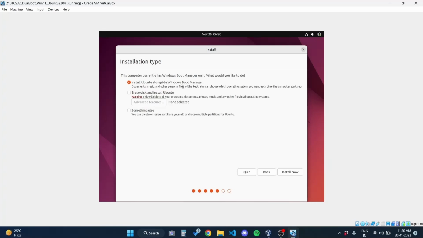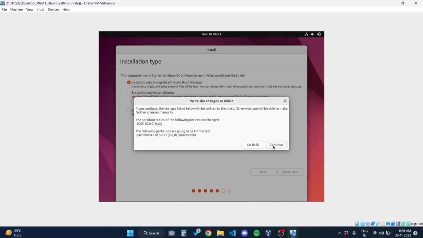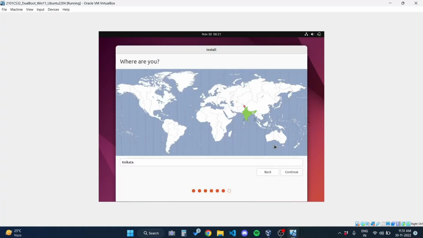Now this step is very important. You have to install Ubuntu alongside Windows Boot Manager. Do not click erase disk and install; click install Ubuntu alongside Windows Boot Manager. Click on install now and click on continue. Now it will ask you for your country, so you can click continue.